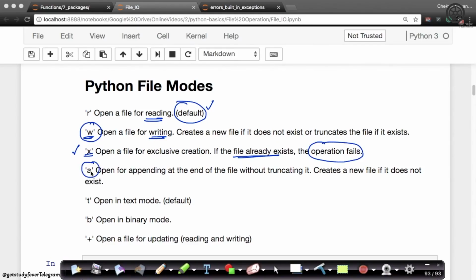Similarly, A is for appending. What does appending mean? Appending means that if you have a file where you already have some text, you add new content at the end of the file. So that's what appending means. It opens a file without truncating or deleting the existing contents.